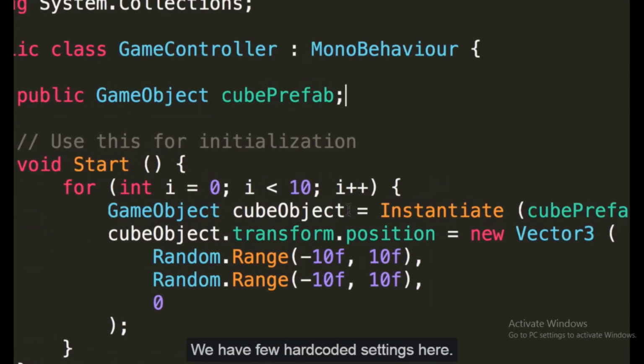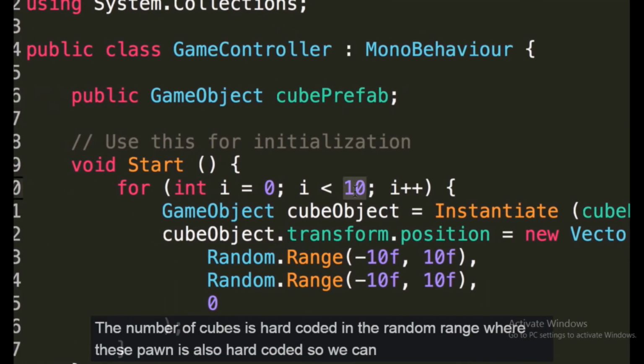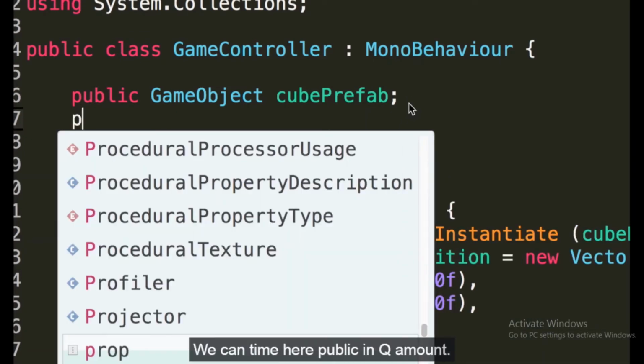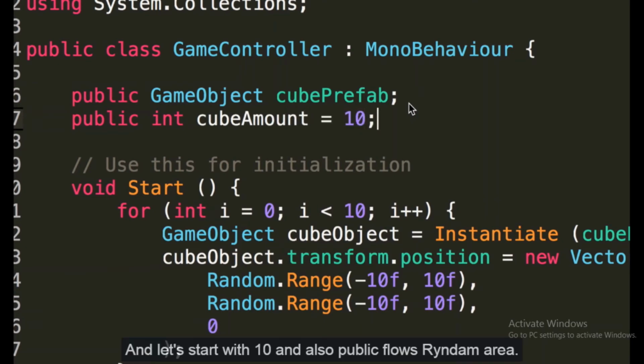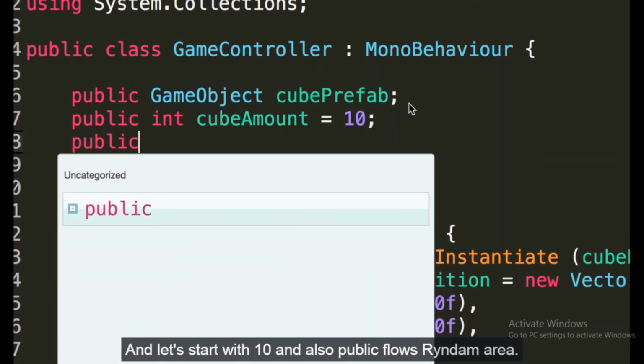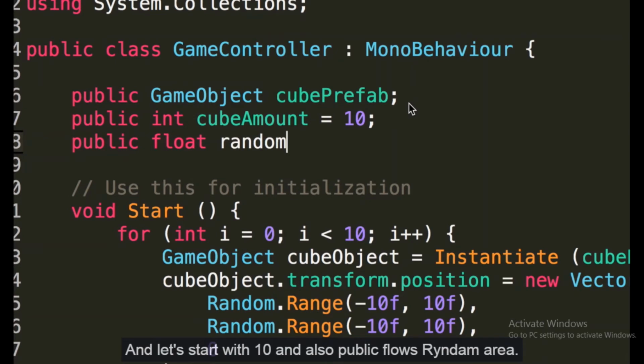Okay, we have a few hard-coded settings here. The number of cubes is hard-coded, and the random range where they spawn is also hard-coded, so we can change this. We can type here public int cubeAmount, and let's start with 10, and also public float randomArea.